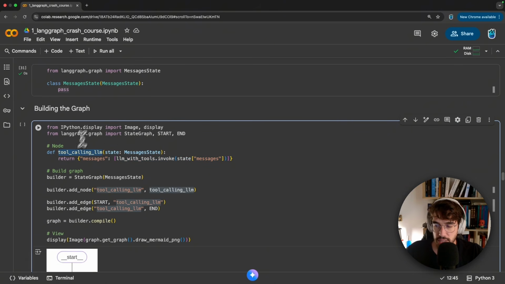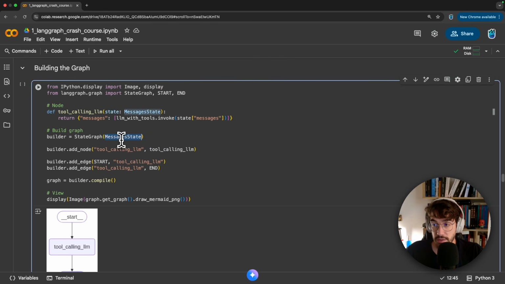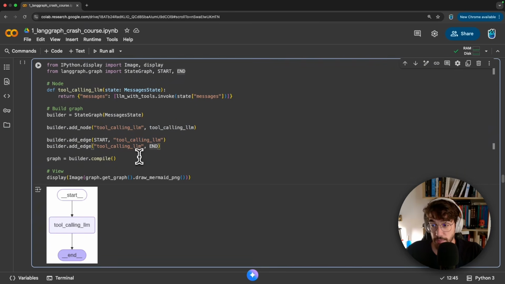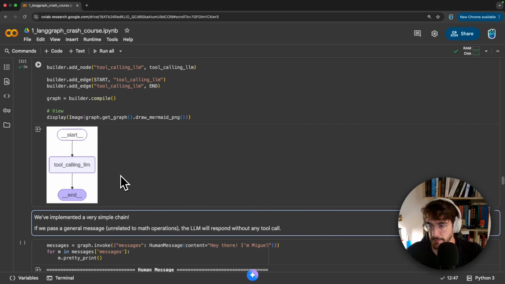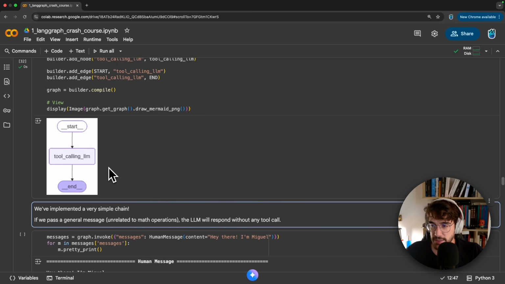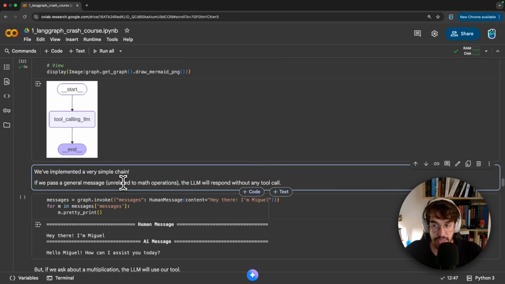So first of all, as I was saying, we defined this node. We defined the builder object using the state graph with the messages state. We add this single node, this tool calling LLM, and now two edges. The first connects the start node with the tool calling LLM, and the second connects this tool calling LLM node and the end. We compile and we display the diagram. I mean, I think you won't find something as simple as this. But yeah, we have three nodes: the start, tool calling LLM, and the end.